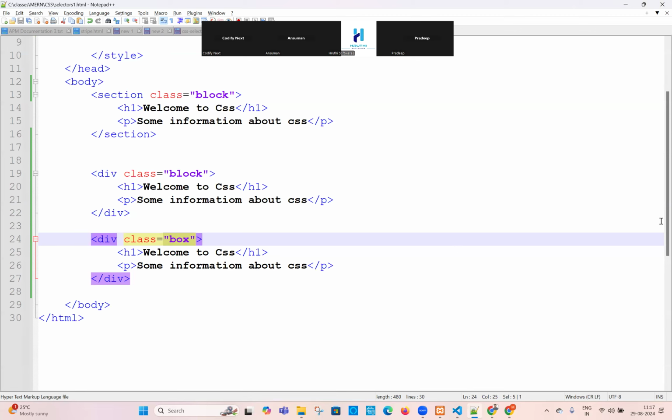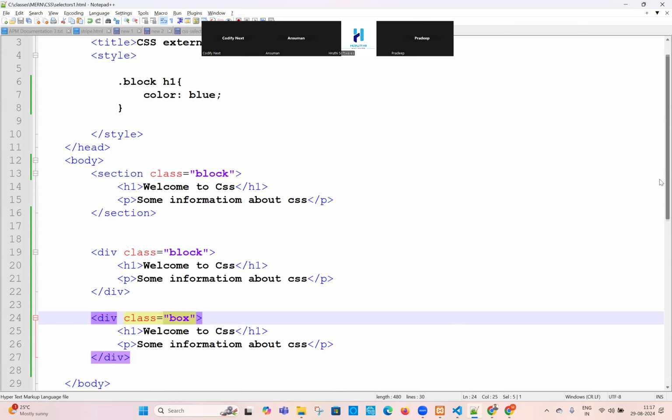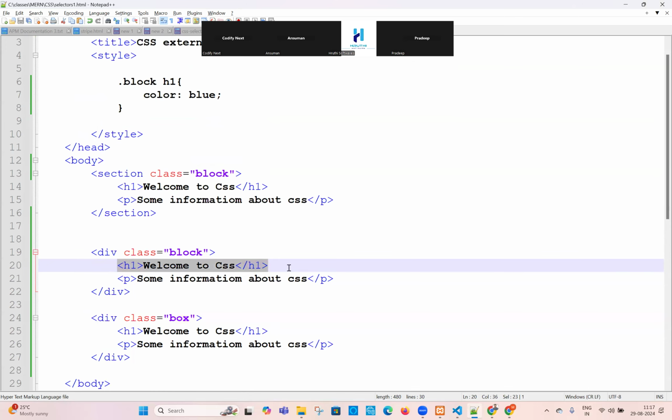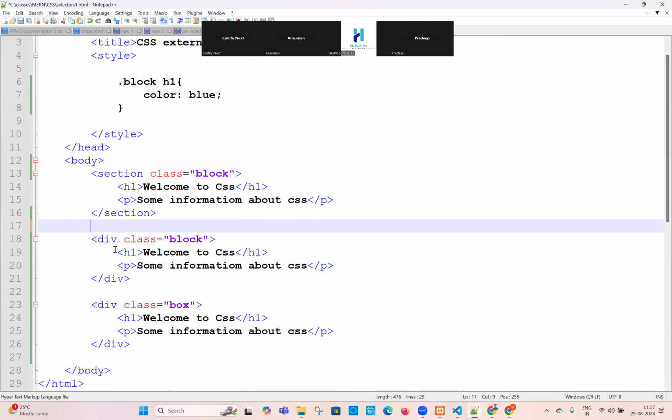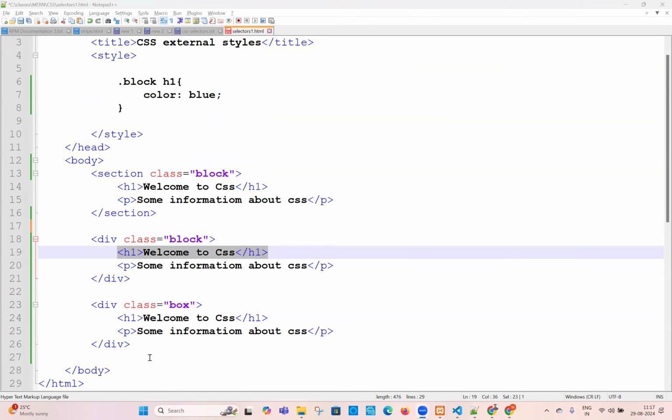So now this is all done. Now I want to design only this H1. How can I design only that H1? Can you understand my question? What I'm asking you is, I want to design this H1 only. How can I design that particular H1 only? You please tell me now.